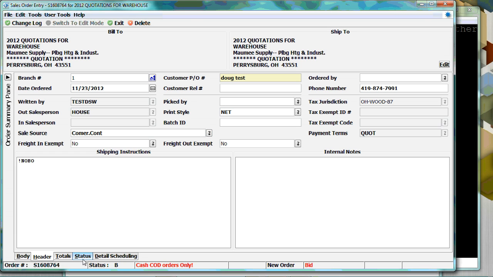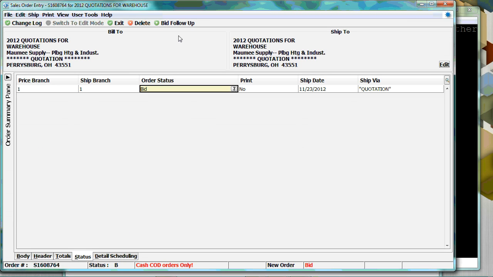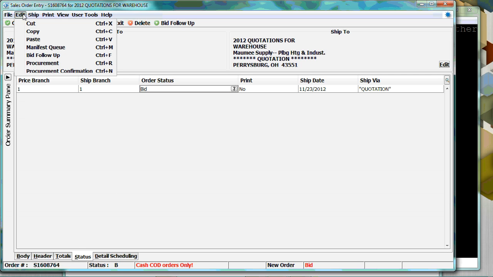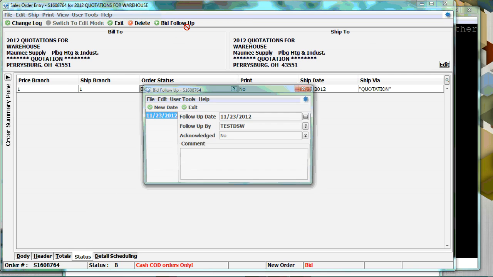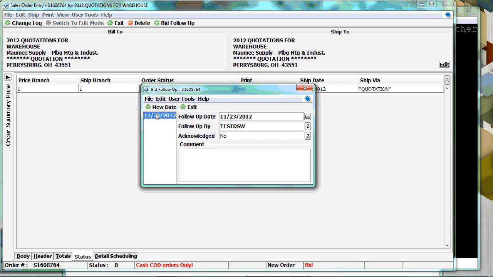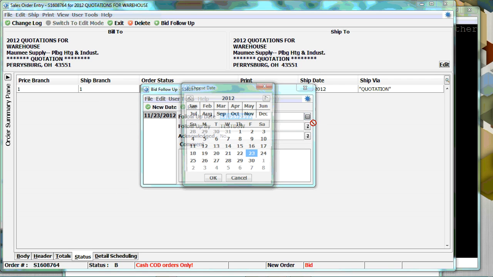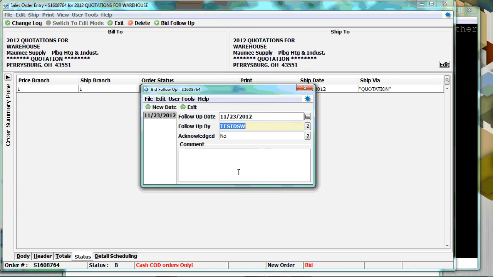And I'm under the status screen. There's an option called bid follow-up. Now I created it off the edit bid follow-up here, but I've also created a widget shortcut here, or my toolbar shortcut, which allows me to get into this easily. Normally your follow-up date you would go out a week or so, but for demonstration purposes I want to use today's date. And I said new bid, see if needed.